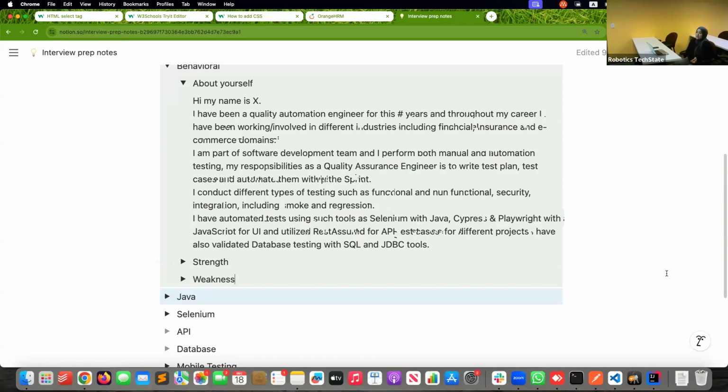I have automated tests using such tools as Selenium with Java, Cypress, and Playwright with JavaScript for UI, and utilized RestAssured for API test cases. For different projects, I have also validated database testing with SQL and JDBC tools. And that's about me at a high level.